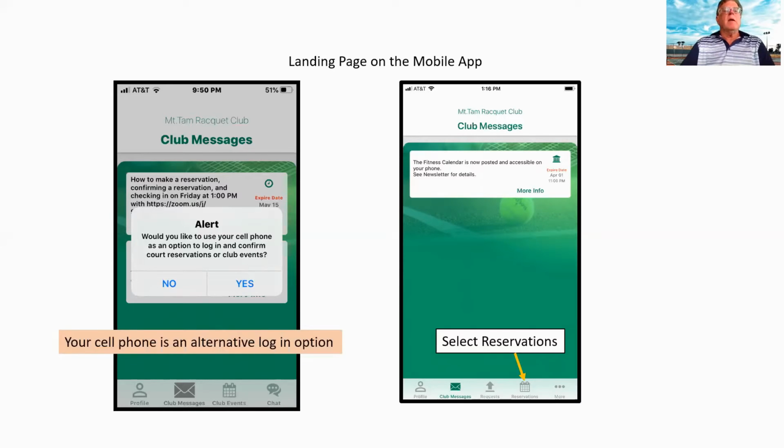On the app, once you've logged in, it holds that login. You don't have to log in again. So the next time you click on the icon for the app, it'll take you directly to club messages. I'm not going into explaining club messages, but these are like instant messages that alert you to anything that is particularly relevant at that particular instant. They stay on your phone as a message for 1 or 2 days, and then they expire.